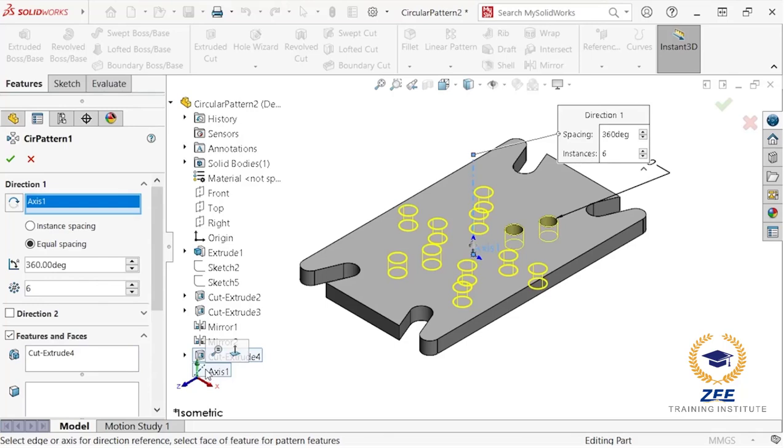Next, I want the circular pattern spaced uniformly about the axis, so I'll make sure equal spacing is selected and the angle is set to 360 degrees. I'll change the number of instances to 8, click OK, and the circular pattern is finished.